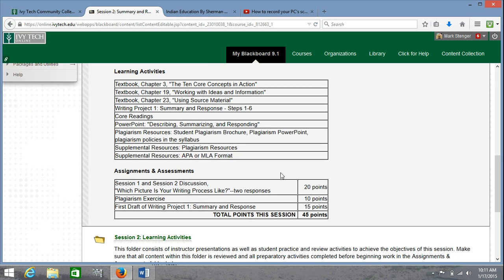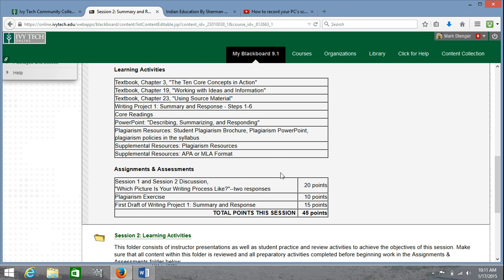There are only 3 assignments, one of which you've already started for this session, and that is the discussion board about your writing process. There's a plagiarism quiz, and then a first draft of your initial writing project.